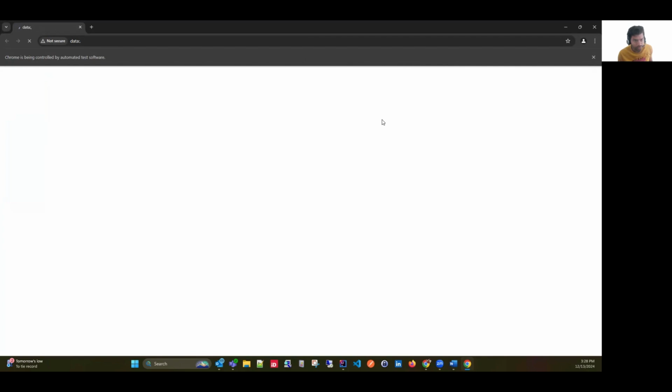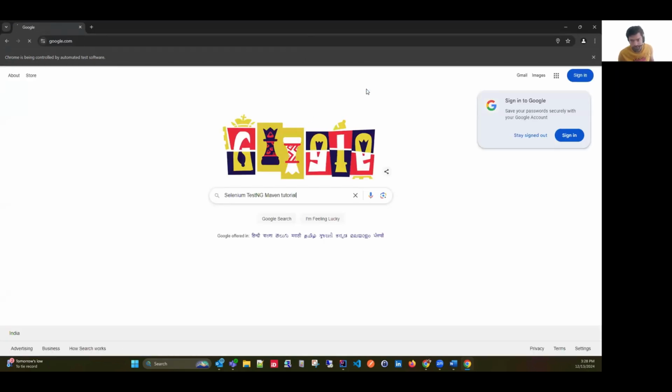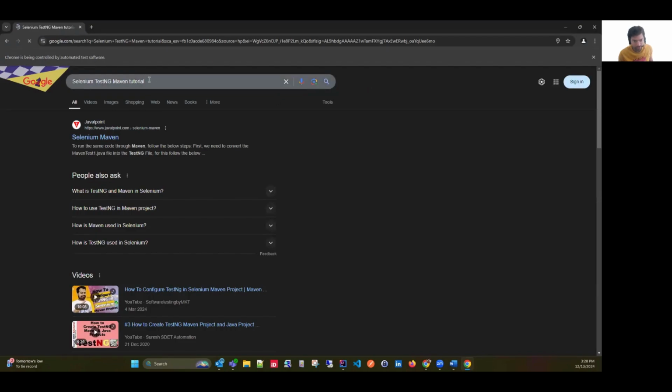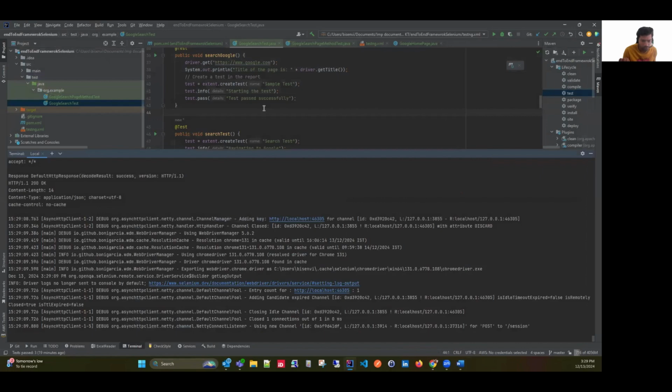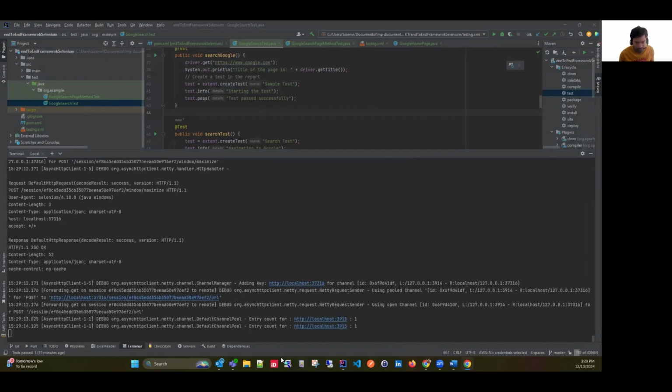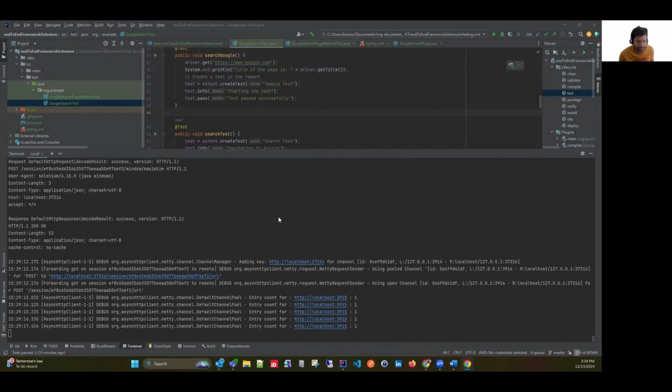So now it is trying to load Google. Okay, now it has put our search term as well. So our test case is also working through Maven. So now we can ensure that if I put this build on any other machine, either in the cloud, this will run. Right now it is running in my local, but now I can run it on any machine using the Maven commands.